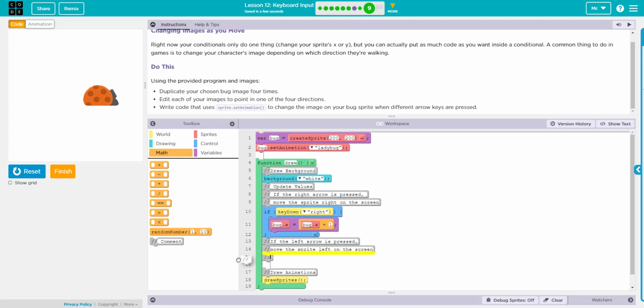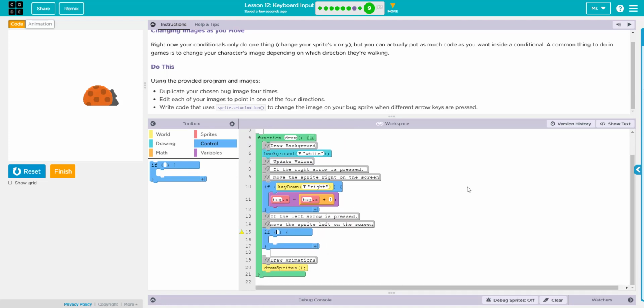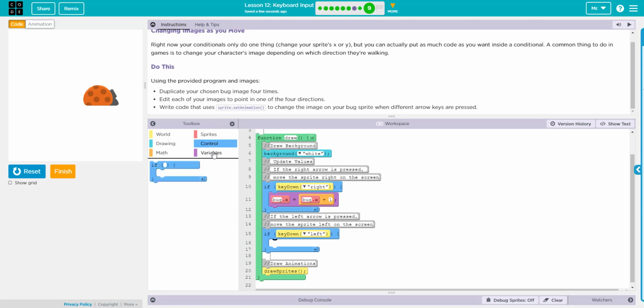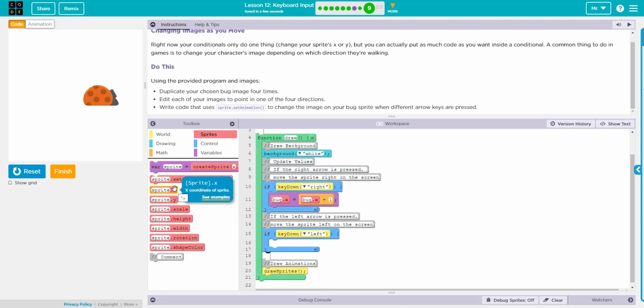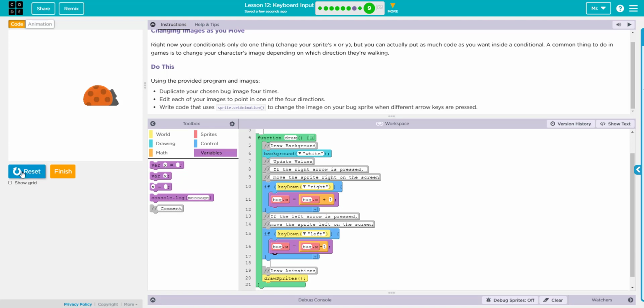Okay, so we're going to do the same thing now. And we're going to start with our conditional. I'm just going to go ahead and type it in. I find it a little faster to do this. If we press left, what's going to happen is we're going to, oops, not variable, I'm sorry. What we're going to do is move the sprite bug.x equals, oops, bug.x minus 1, or we could do plus negative 1. So let's go ahead and test this.